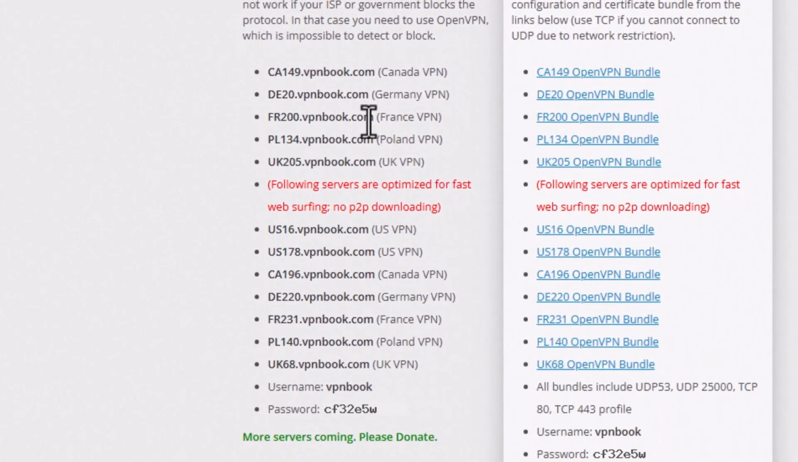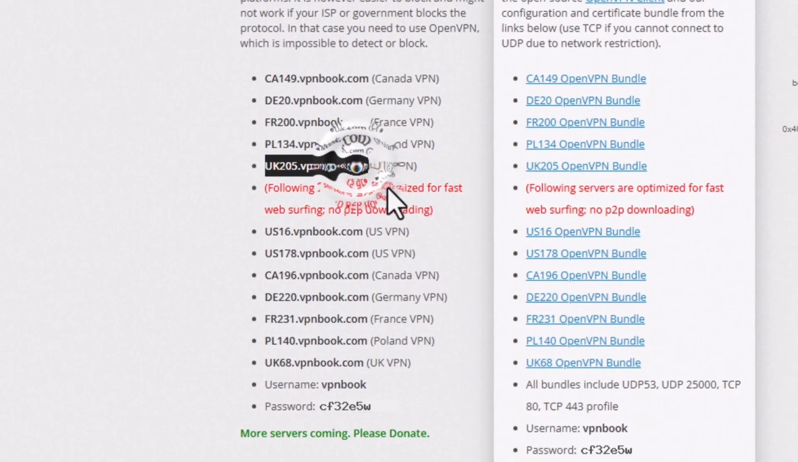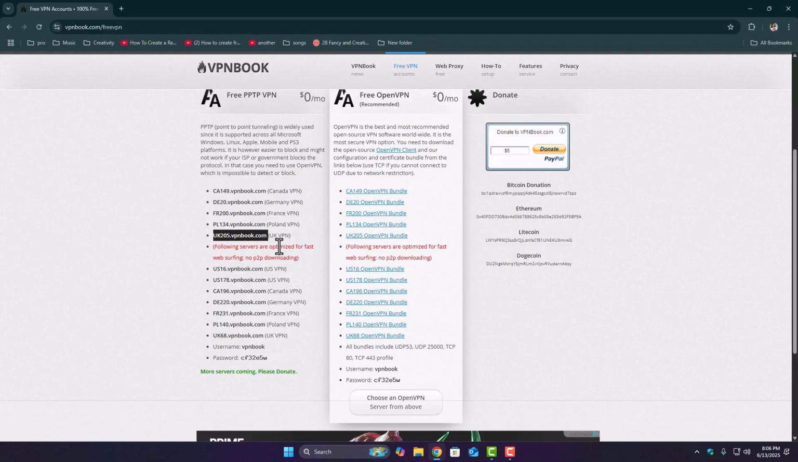Scroll down a bit. Here you'll find everything you need: the server address, the username, and the password. Let's pick one. I'll go with the UK server for this example. Copy the server address, and also take note of the username and password listed at the bottom.